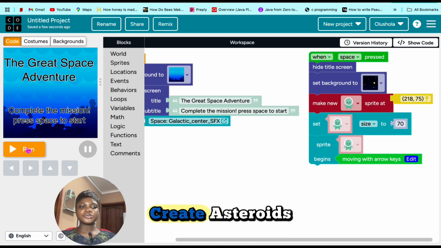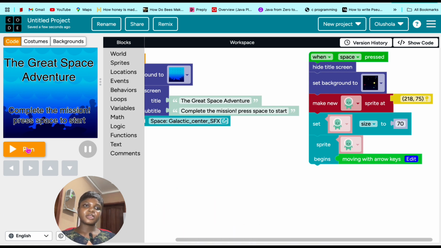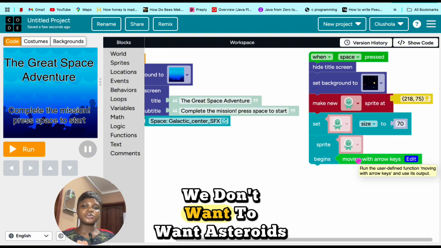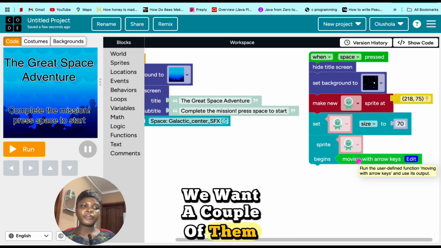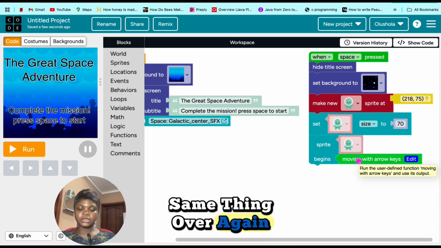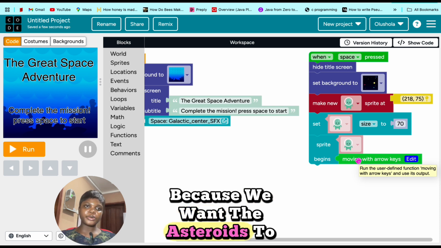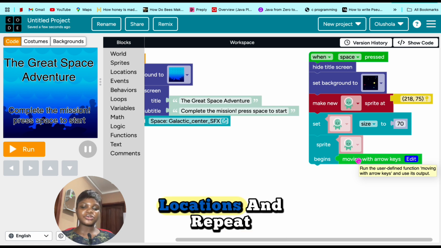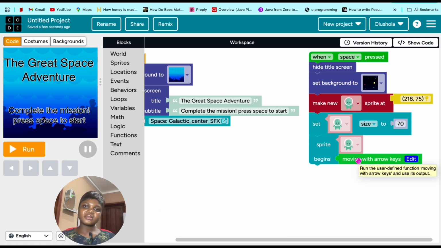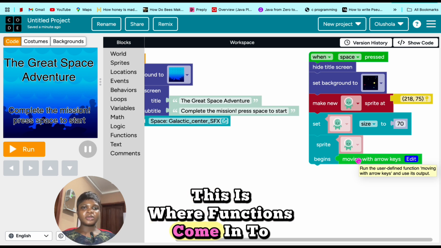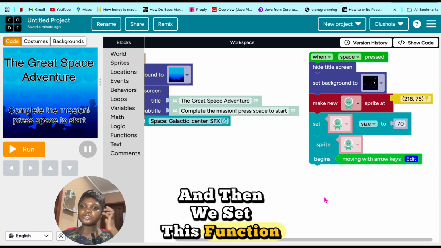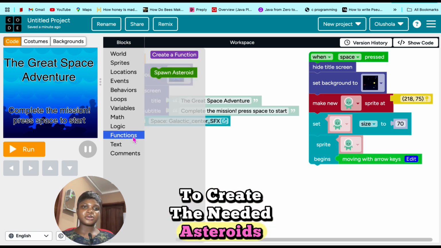What else do we want to create? Asteroids. But if we start creating asteroids, we don't want one asteroid, we want a couple of them. We'd have to keep doing the same thing over again, because we want them to fall from random locations and repeat. So that is going to take a lot of space. This is where functions come in. To do this, we create a function, and then we set this function to create the needed asteroids.